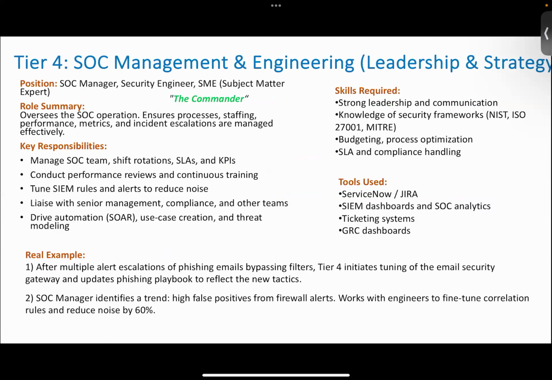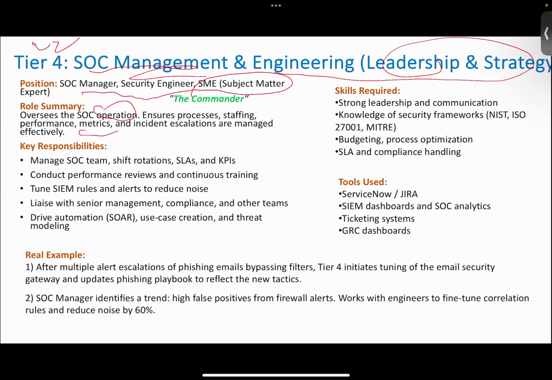Okay. Then we will move to L4. Basically, it's a manager, SOC management as a leadership role. And the position will be like SOC manager, security engineer, SME projector. The role is to oversee the SOC operations, ensure process, staffing, performance metrics, and incident escalations are managed effectively.